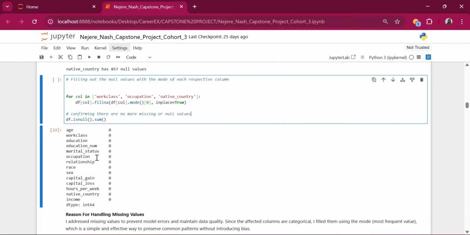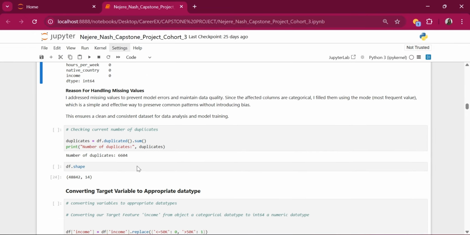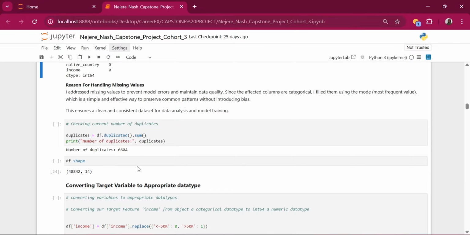Then I went on to print out, using isnull().sum(), this data frame method to check if there are any other null or missing values in my data set, and you can see there's nothing. Again, I clearly stated my reason for handling these missing values.